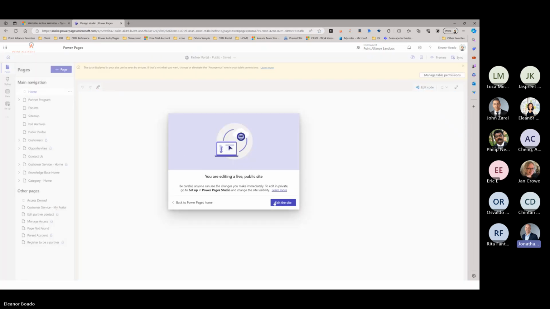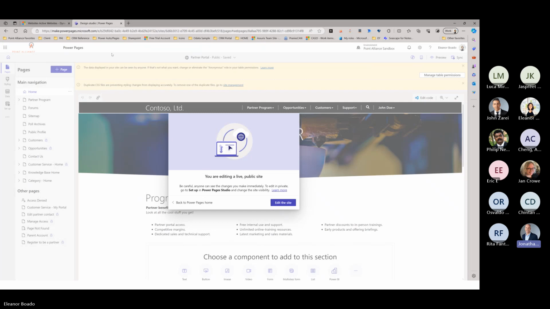and you can go to make.portalpages.microsoft.com to look at that.